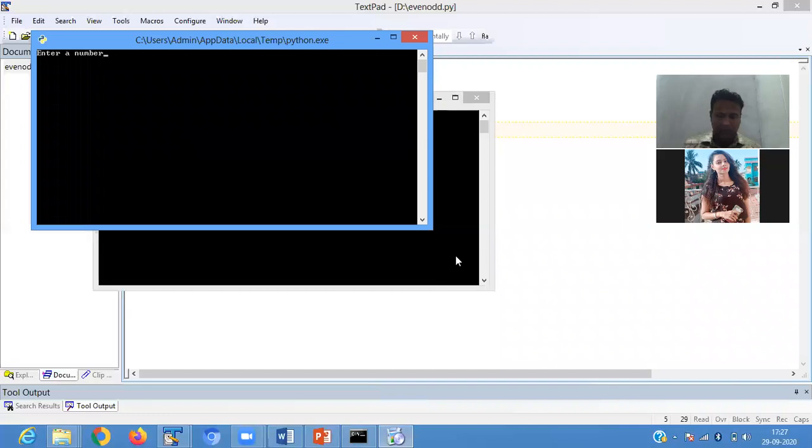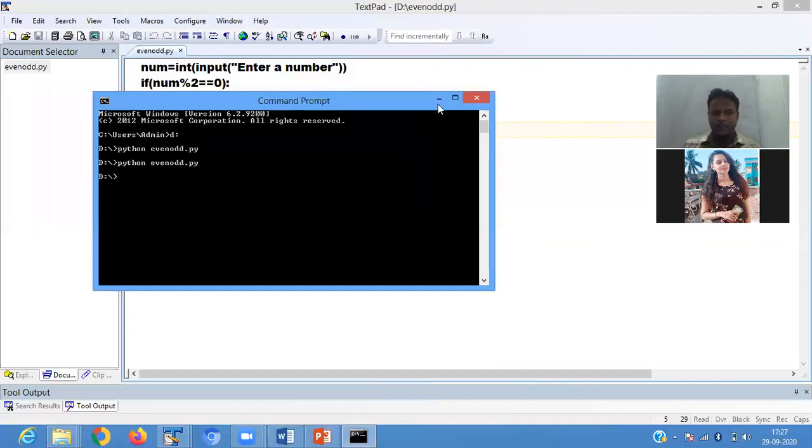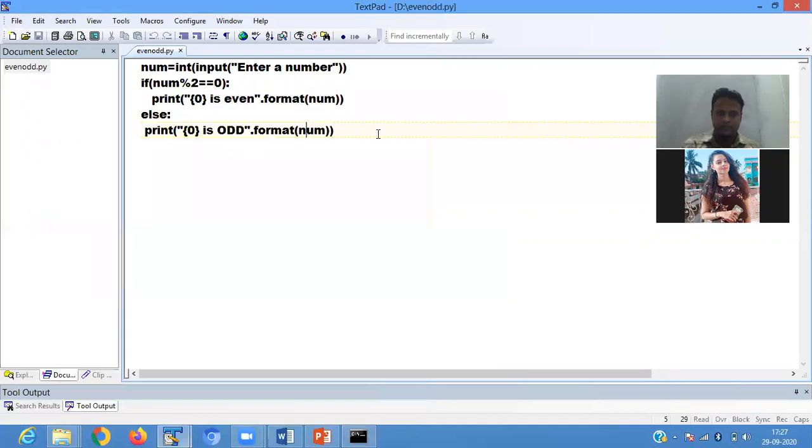Suppose enter a number, 34. So 34 is an even number. This line is not mandatory, but if your screen goes up in any operating system, then you include the raw_input.